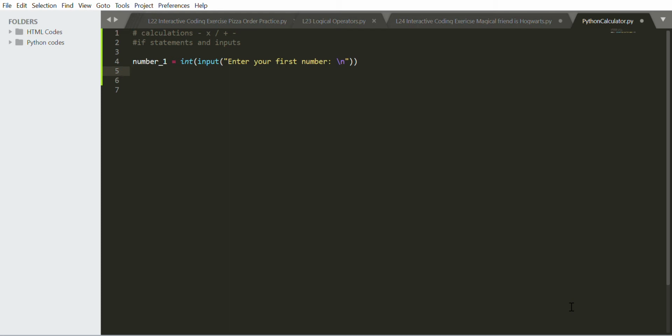Let's go on to number 2. Same principle applies as before. Int, input. Enter your second number, colon, \n.